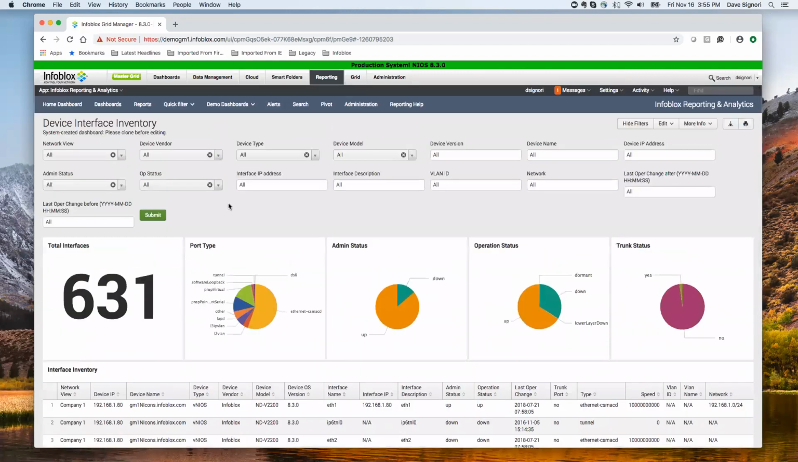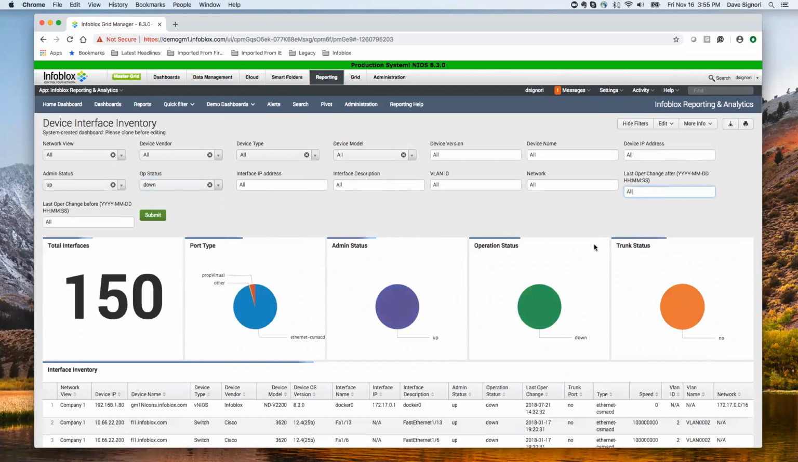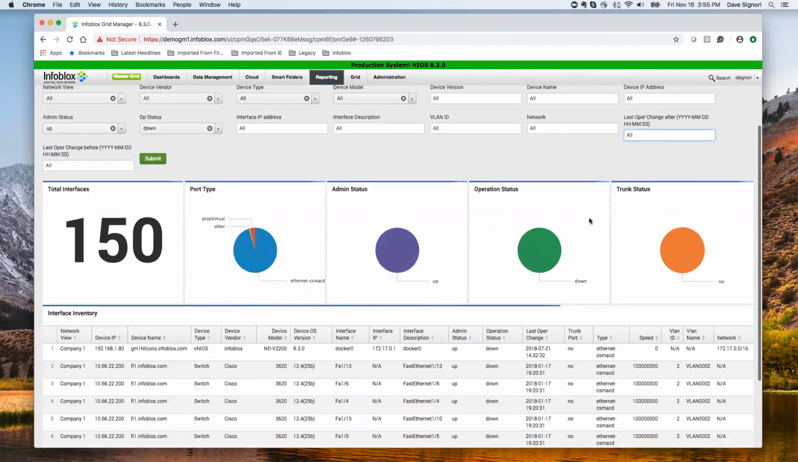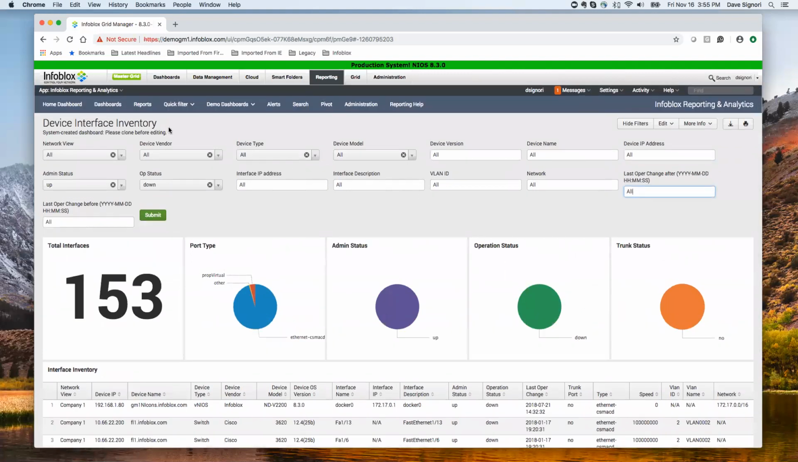And then you can filter on this. So a common use case here is, I want to see all the ports that are admin up but have oper down, and I haven't had an oper change in X period of time. These ports are candidates to be shut down because there isn't any traffic on them, but they are admin up, for instance.